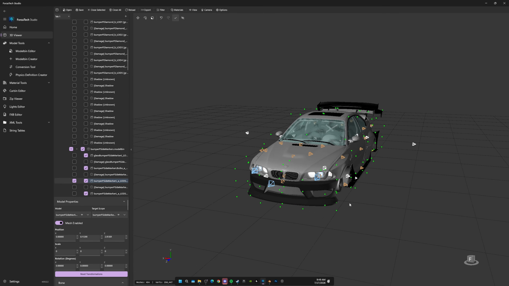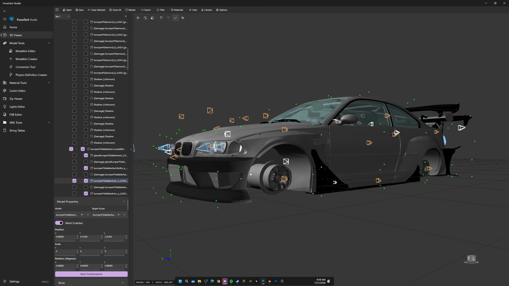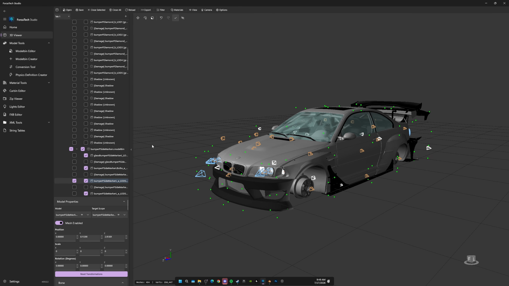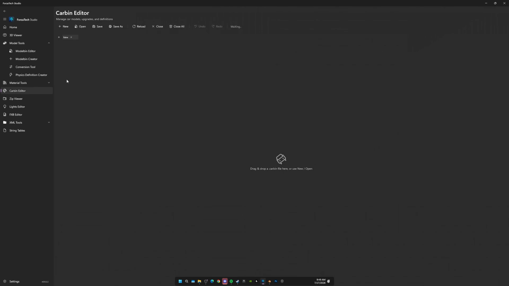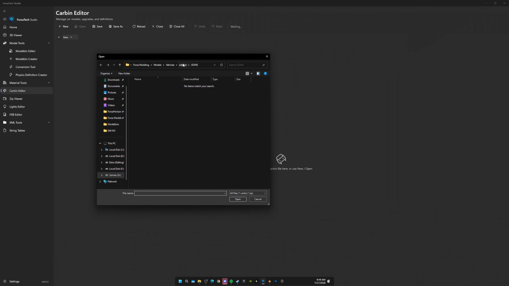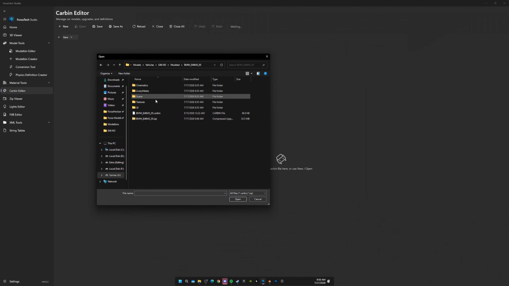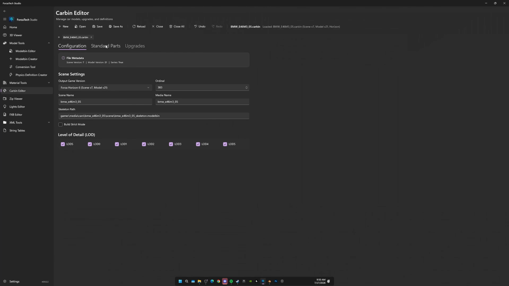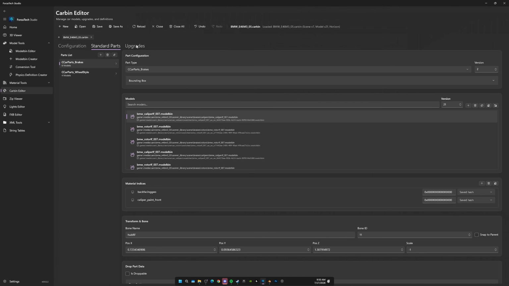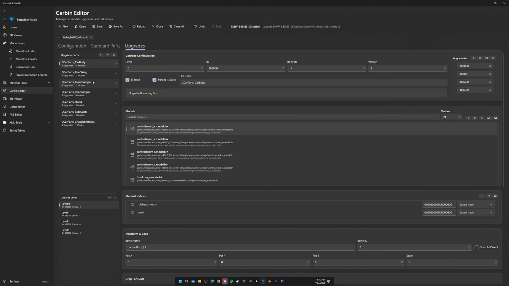So once you have test fitted everything in here and made sure it fits well and everything looks right, what we can now do is go to Carbin editor. We can open. We're gonna look for the modded .carbin. So it's gonna be in your main folder right here. We're gonna go to .carbin. We edited a front bumper, so we gotta go to upgrades, front bumper.